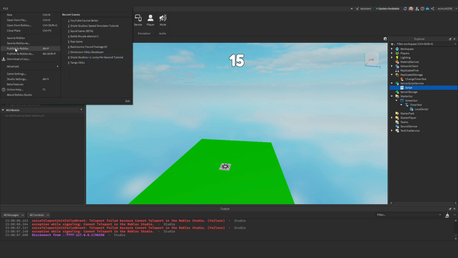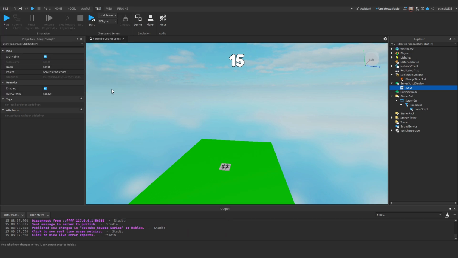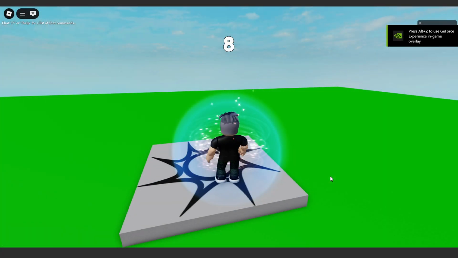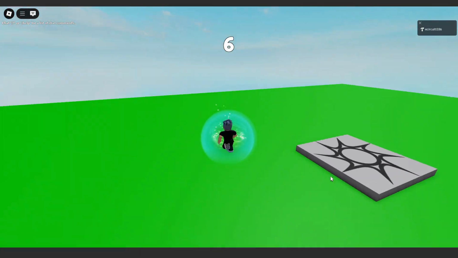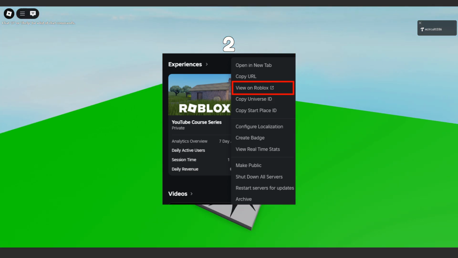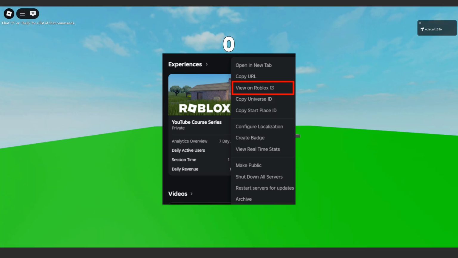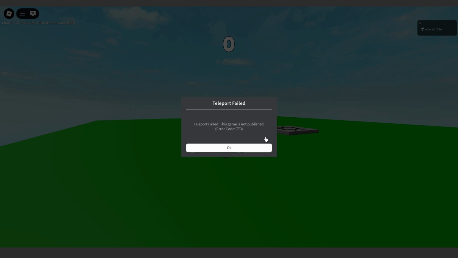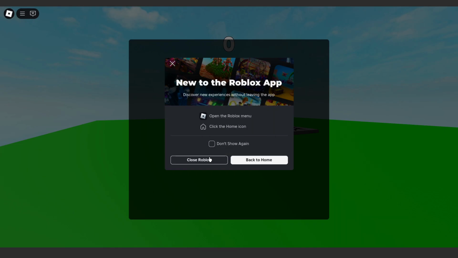Click File and Publish to Roblox, and find your game in the Creator Hub. Once you've found your game in the Creator Hub, as you can see, just click the 3 dots in the top right, and click View on Roblox, and you'll be able to open it up from Roblox. You see here, the game's not published, so the teleport failed because I've not published the place. Unfortunately, to actually teleport players, you do need to publish the game.